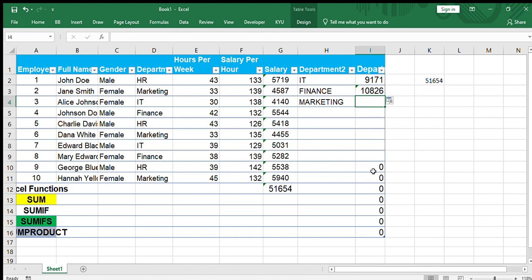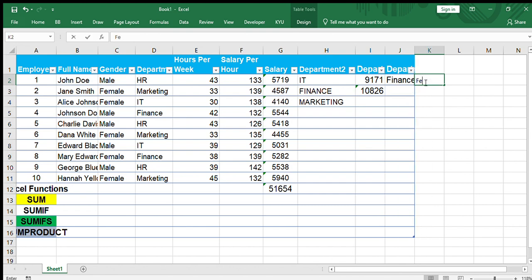Now let's say we want to know salaries per department and also per gender. If someone is female and is working in the marketing department, what is their total salary? That's when we use SUMIFS, where there is more than one criteria. So we work it this way. Someone is working in the finance department, and someone is a female.